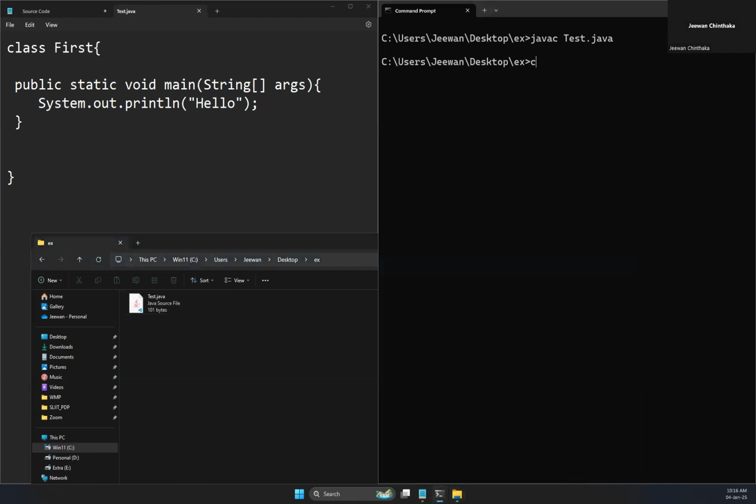Now I need to compile this, so I'm going to type javac test.java. If there are no syntax errors, it will generate the bytecode. Can someone quickly tell me what is the name of the bytecode? First.class. Why is it first.class rather than test.class? Because the class name is First.